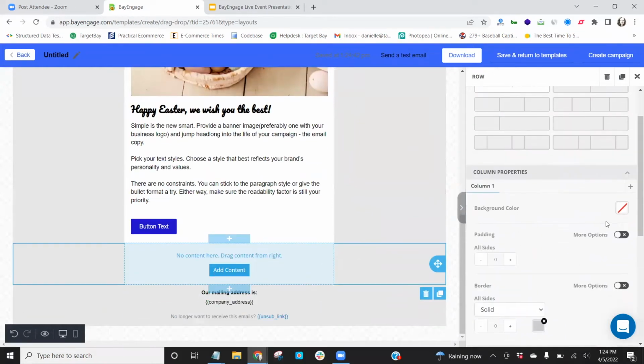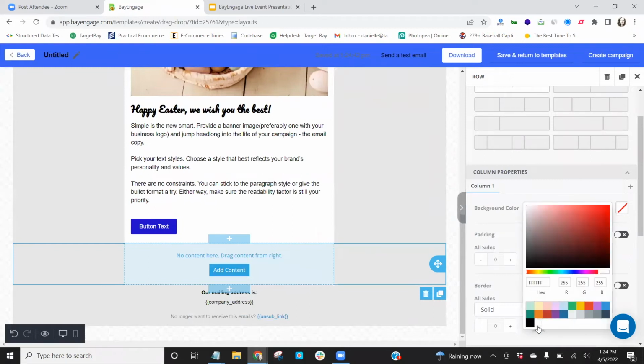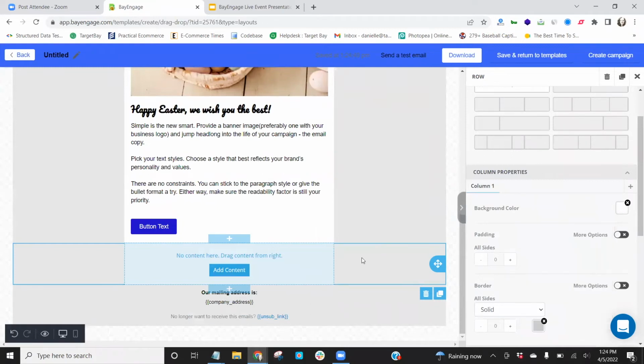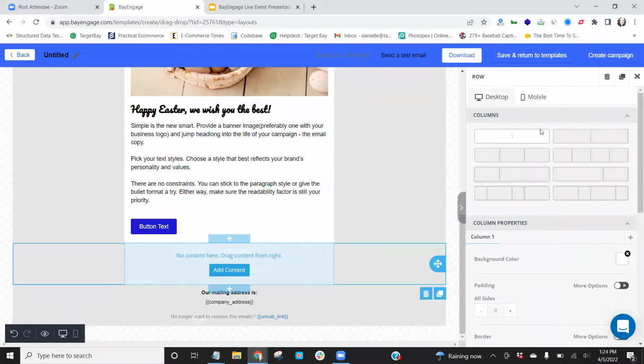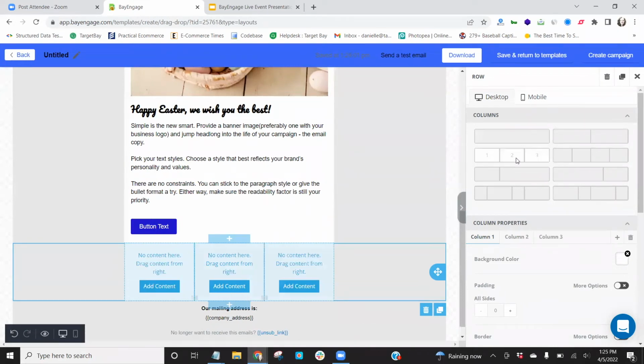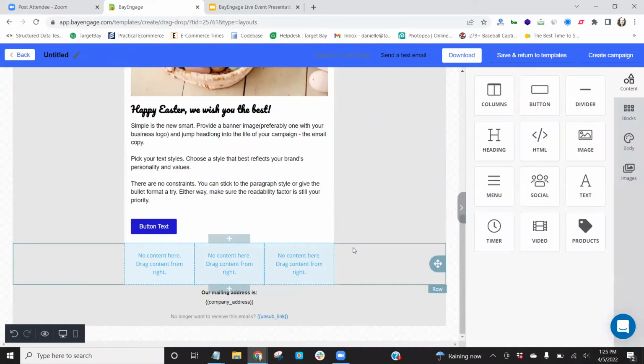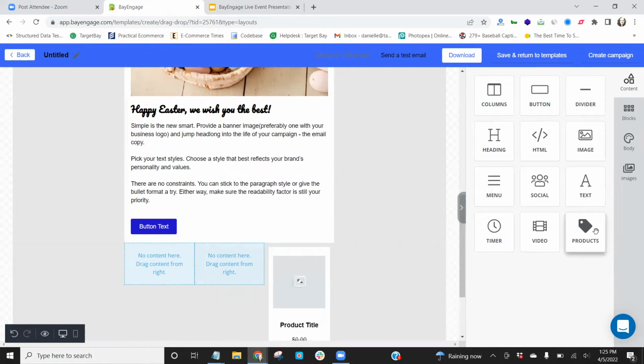And then let's go ahead and update this background color to white. That way it all will. This is already one column. We want to do more. If we're going to do products, and you want to maybe do 2 or 3 or 4, I'm going to go ahead and select 3. So now you have 3 different columns right here. And I'm going to just move over the product widget that is right here.